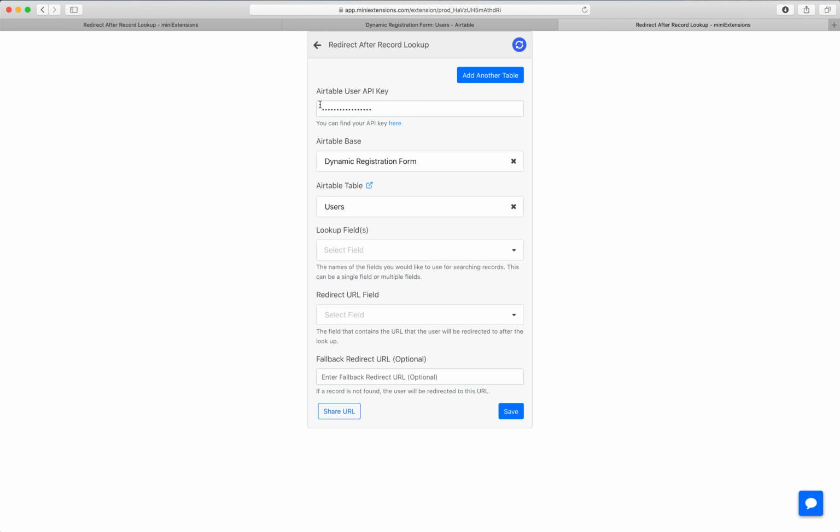Start by adding your user API key, follow the blue URL to find that, then set your base, set your table, and then you'll be able to choose the lookup fields. In my case, I want to do phone, but you can also do multiple. Let's say if I do a phone and an email, now the user has to match both, right? So it's kind of added security if you'd like that.